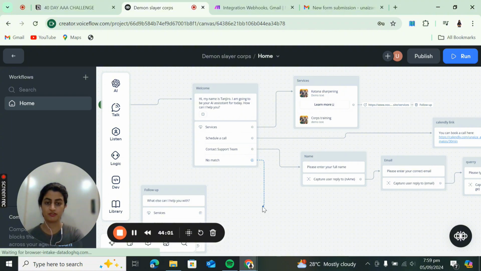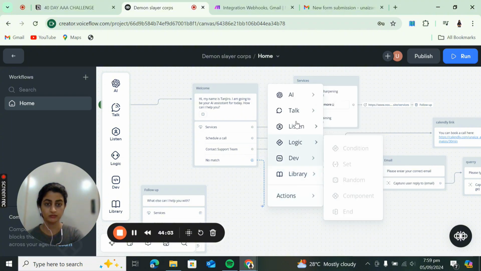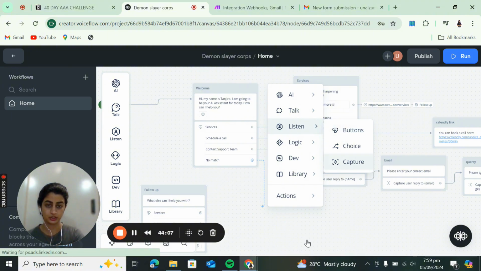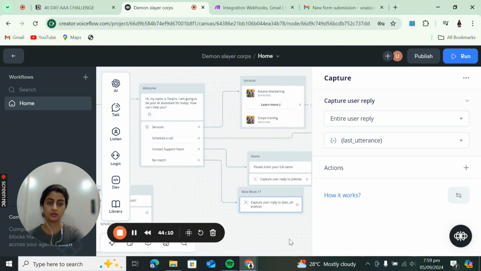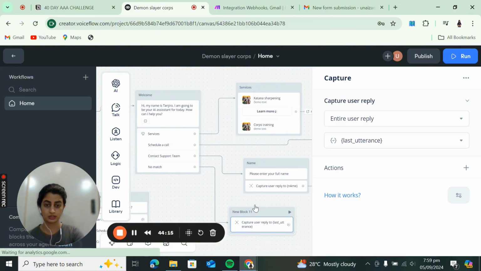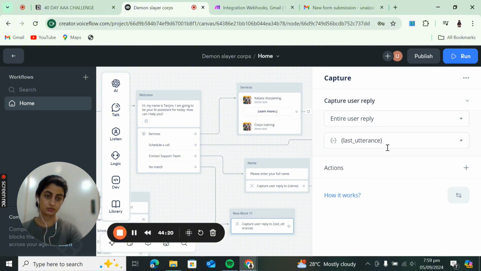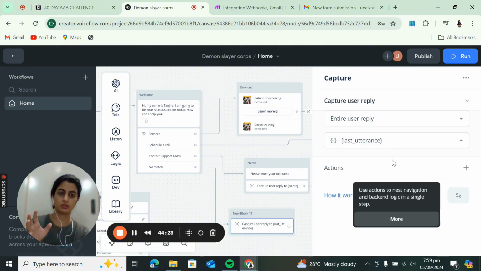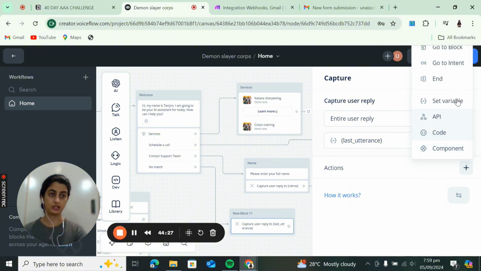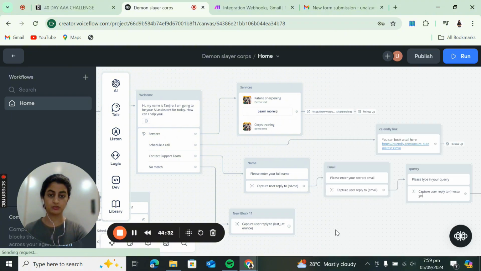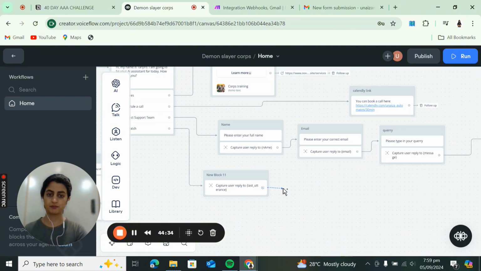So for that, we will have to connect no match to capture. We want to just know what the person wants to ask. The variable for this one is going to be last utterance, because this is going to be the last message that the person has given us. And once we capture the last utterance, we want AI to reply to that.